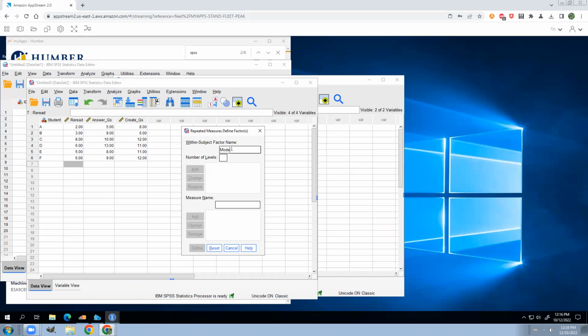Like what mode were they using? Were they rereading? Were they answering prepared questions? Or were they creating and answering their own questions, right? So that's going to be the mode and there are 3 levels, right? Each person was tested 3 times. So it says number of levels, that's how many times did you test each person, right? Under how many different conditions. And then we're going to click add.